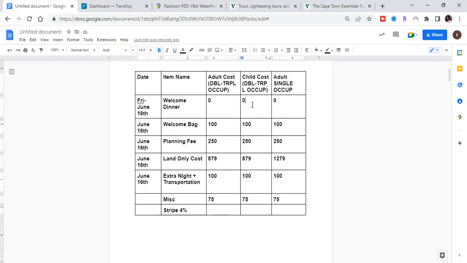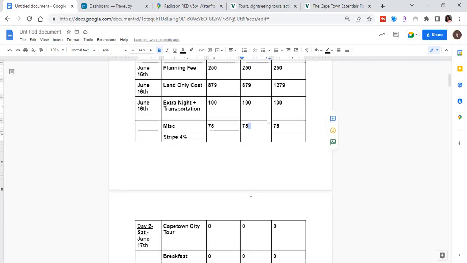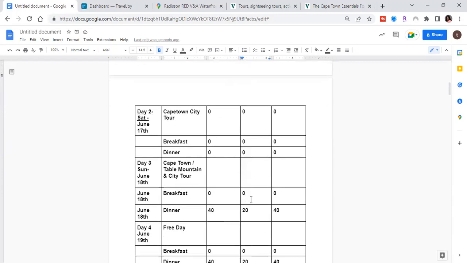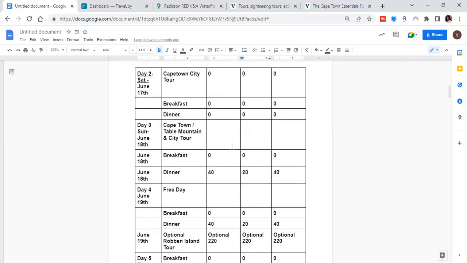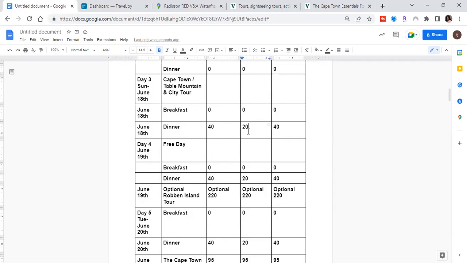Let's work on the child costs. Child cost is $100 right here, plus $250, plus $879, plus $100, plus $75 for the miscellaneous, plus $20 for dinner.